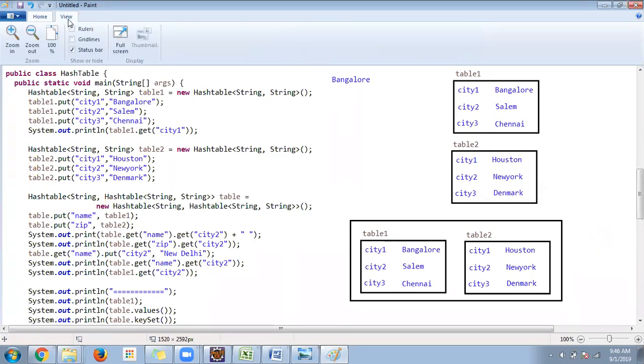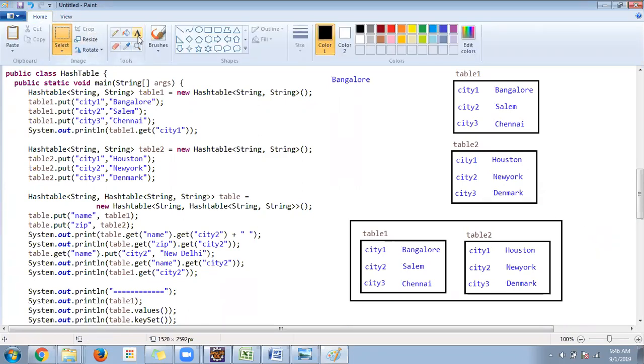So the name of this one is table. table.put(name, table1). So go to the table and then put name as table1. Now what will happen? It goes to table1, takes that information, and stores it with the name I already mentioned.